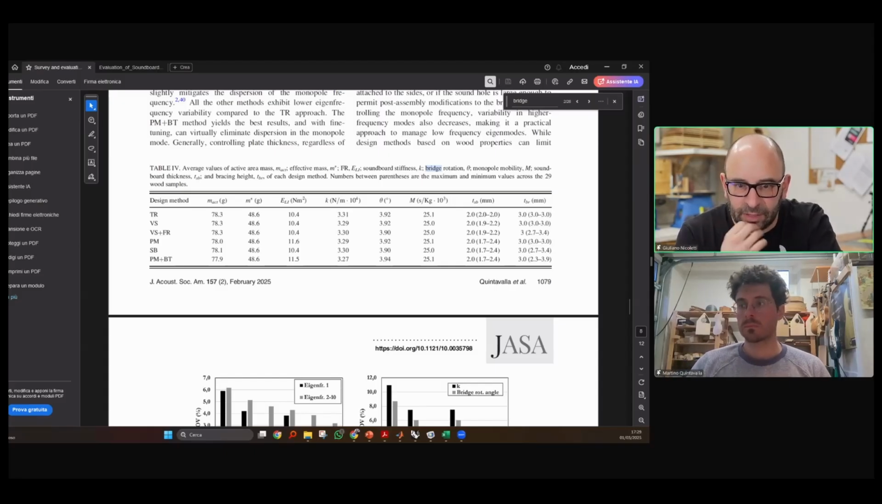And of course, you can measure the monopole mobility before putting the back. You will measure only the resonance frequency of the soundboard without any type of coupling with the rest of the box, but it's very useful to understand how the soundboard and the bracing system work by themselves without coupling. So yeah, from my point of view, it's very interesting.